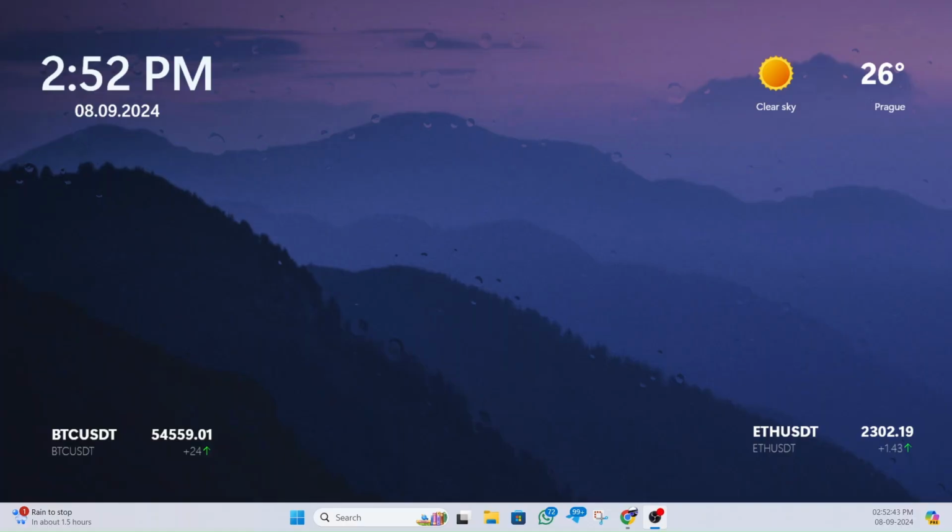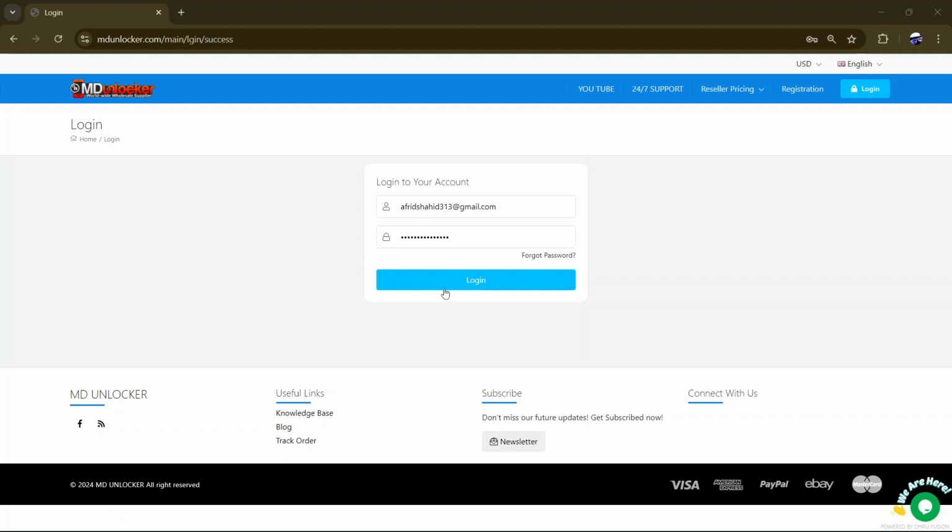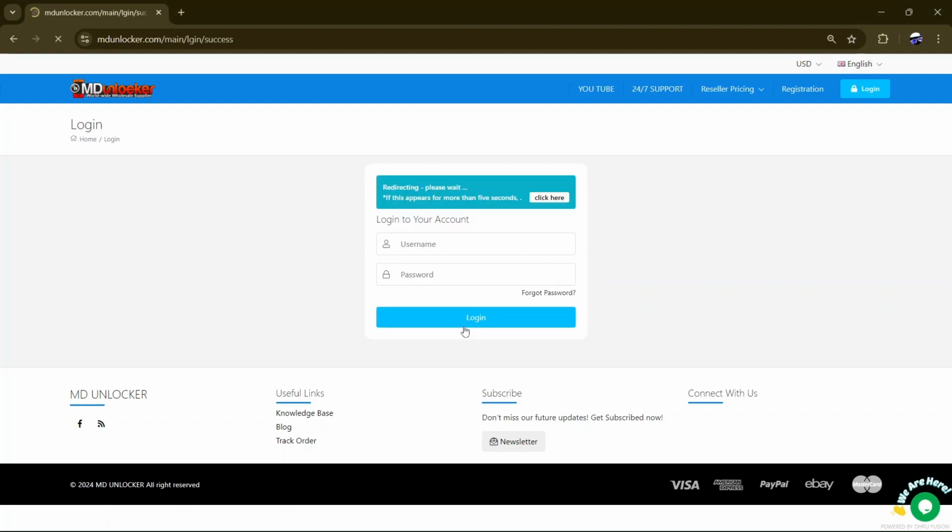Hello guys, today I will show you how to add funds with the Binance Pay method on MD Unlocker official website. Now open our website and log in with your registered email ID and password.